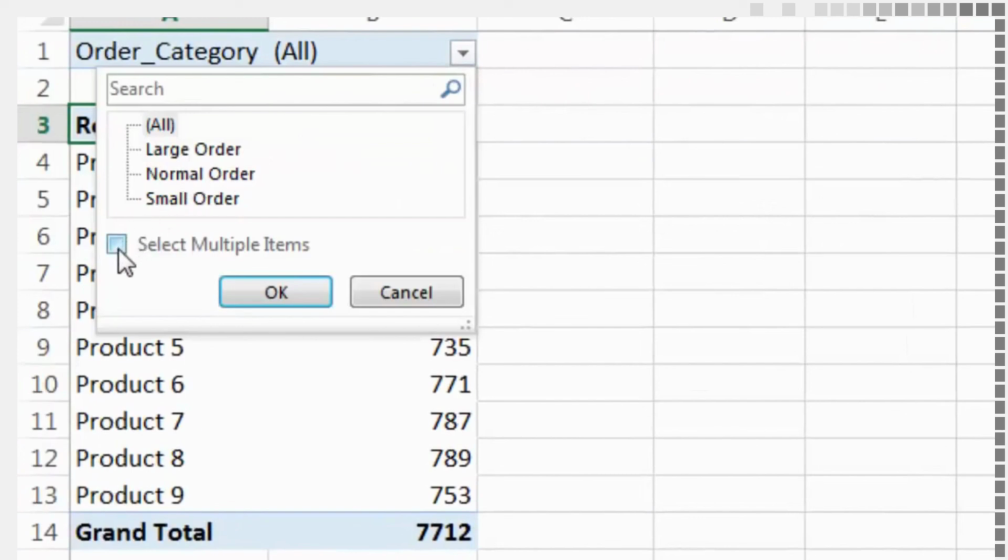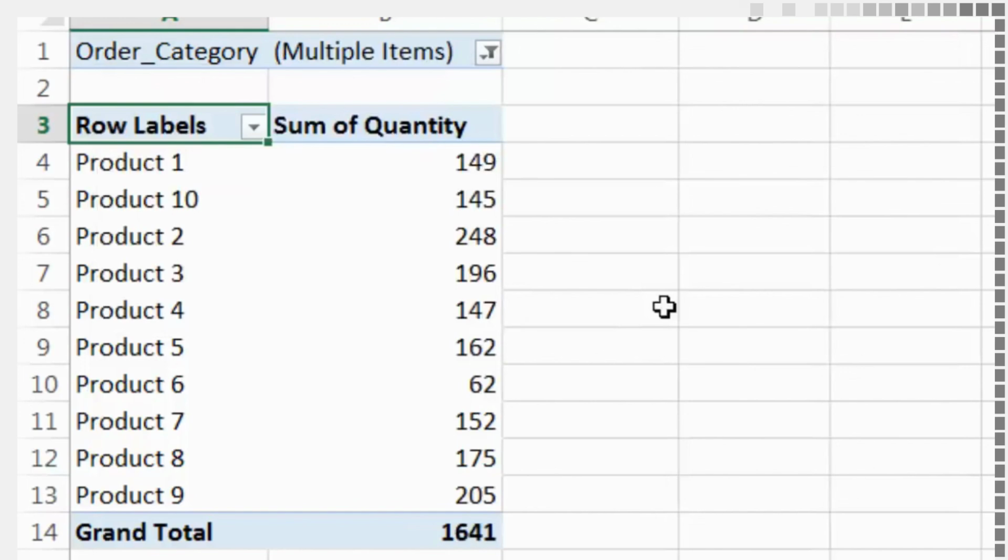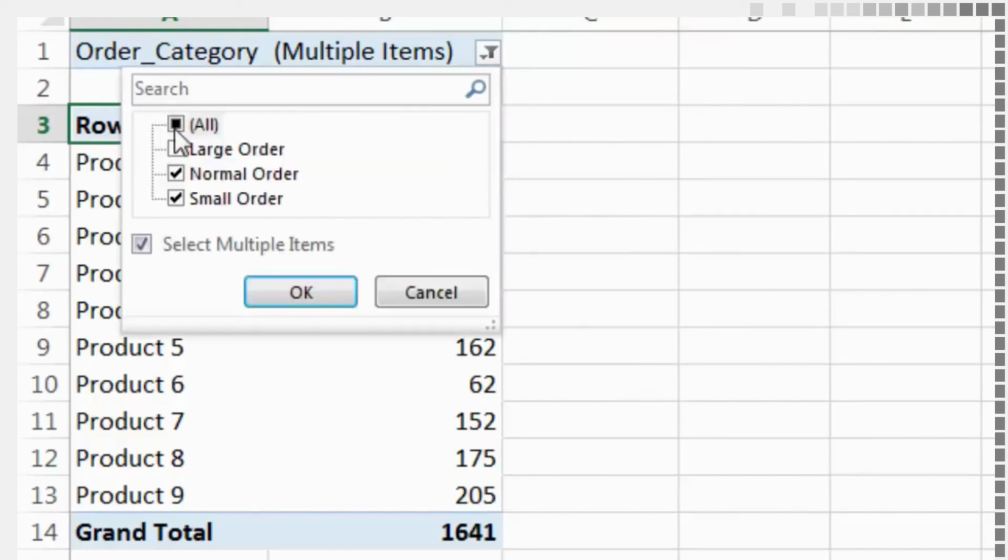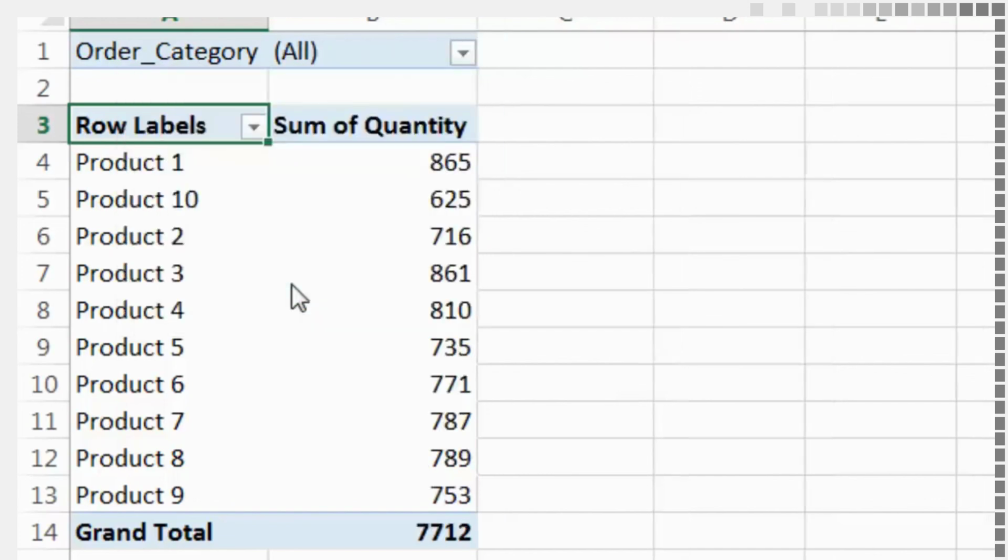So we'll just select multiple items, uncheck everything, and then we want to take a look maybe at small and normal orders. So this will filter down all of our quantity sold by small and normal orders, and then by product numbers in those rows. So you can start to see how many different ways there are to start exploring your data.